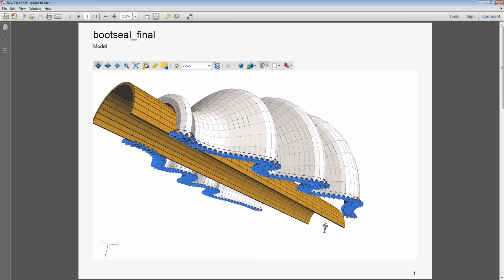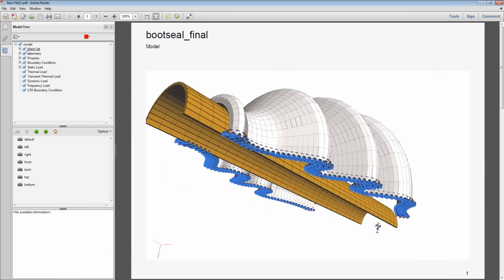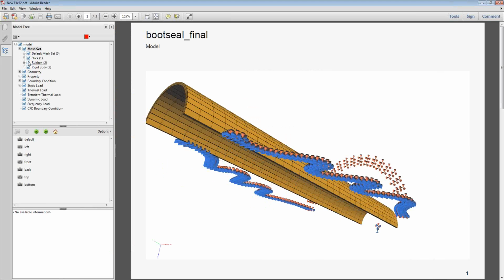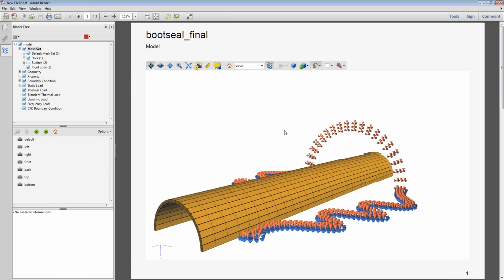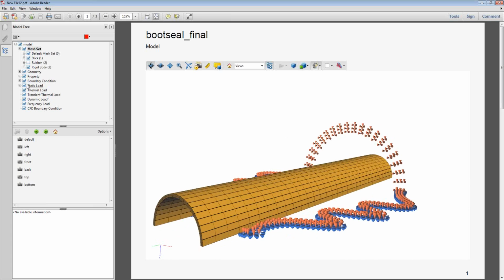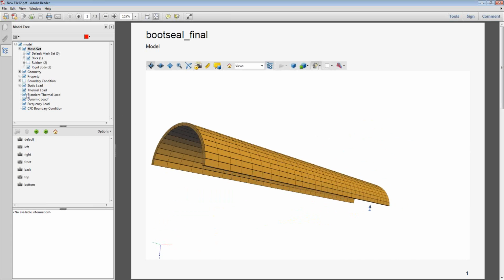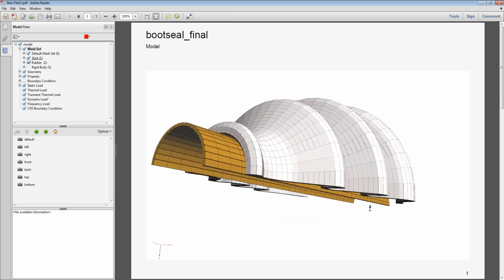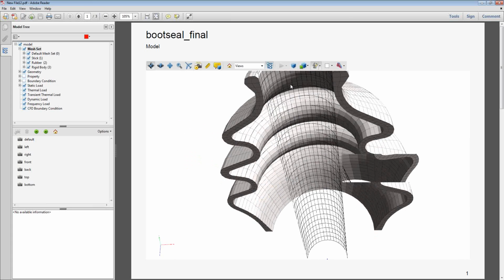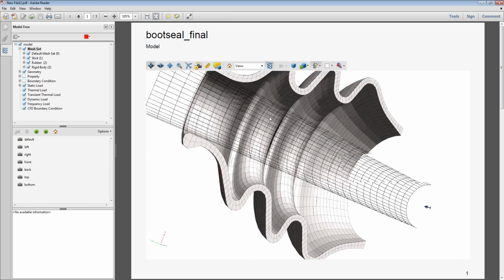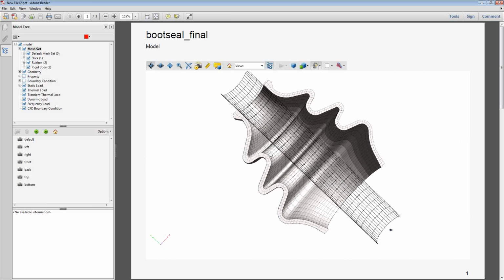If you look at this model tree, you see you have the mesh sets that you can hide or activate. You can activate the boundary conditions or inactivate them. You can inactivate the properties, for example. So if you do that, you see the change with that. And you have various options for the viewing of this. So I'll show you that with the results.